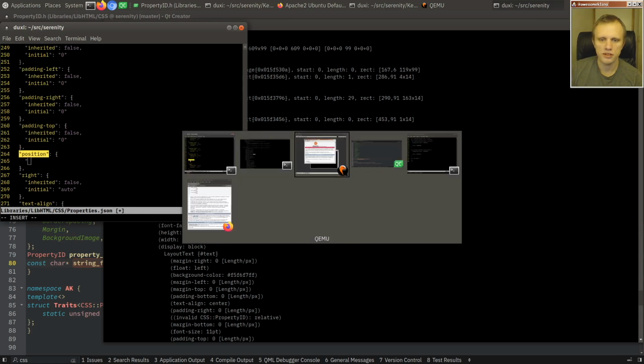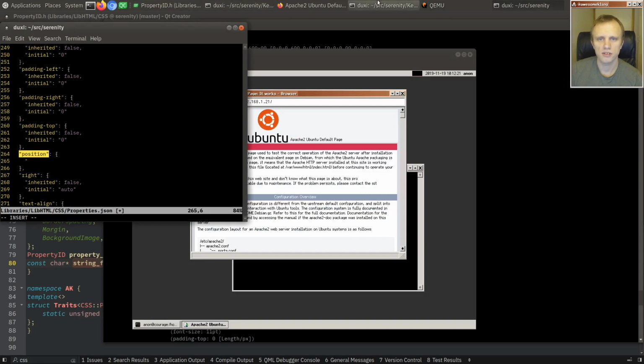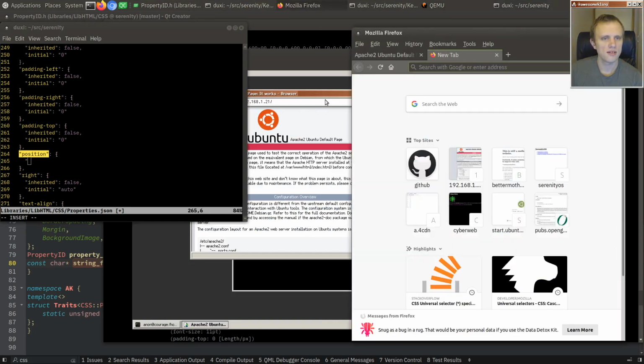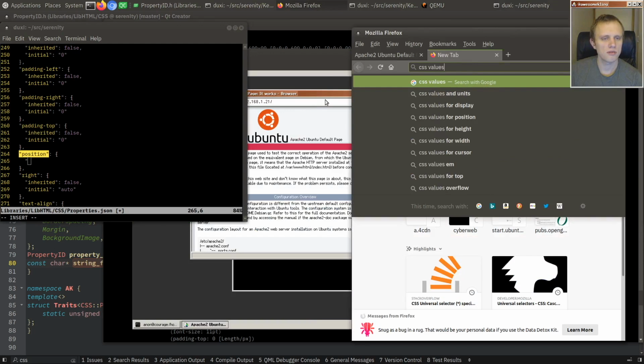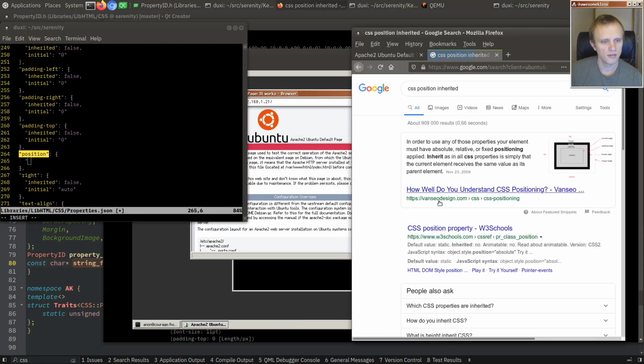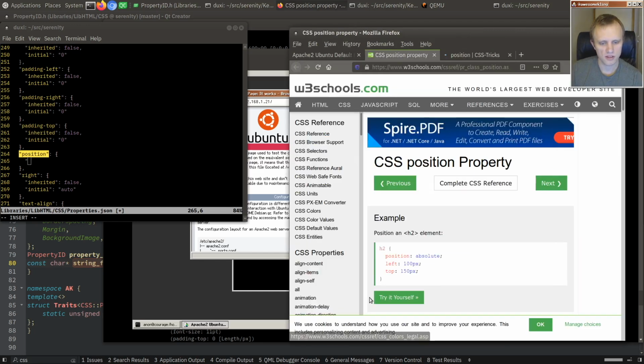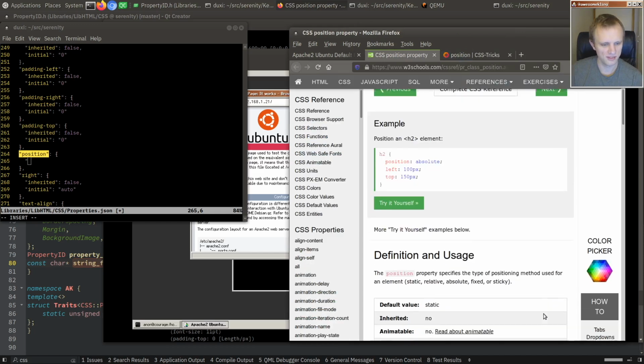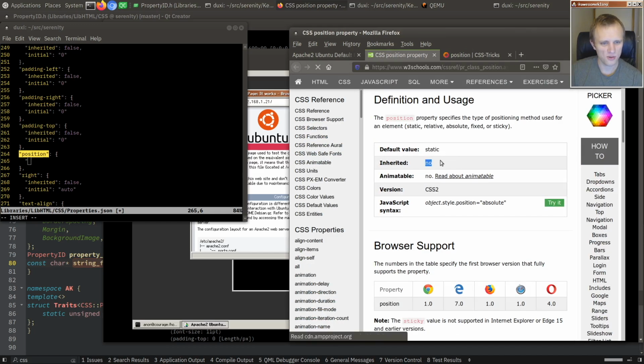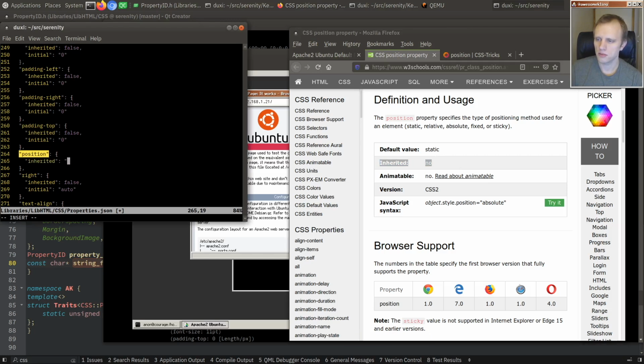And is position inherited? I don't remember this kind of thing. CSS values, position inherited. Inherited no. Looking up the absolute authority on web stuff, W3 schools. Inherited no. Default value static. Well, all right. I'm gonna believe you this time. W3 schools.